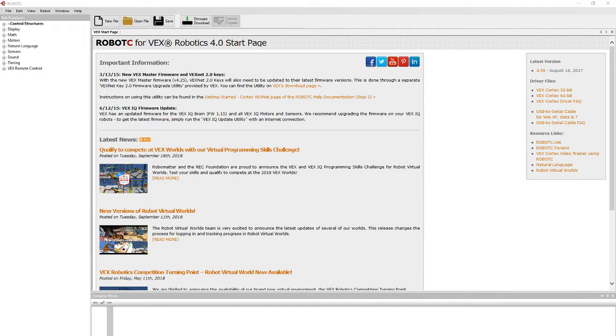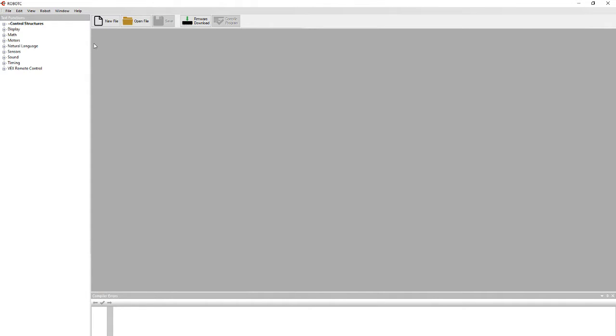Today we're going to be looking at your first program on the VEX test bench. So the very first thing you're going to want to do, once you're in RobotC, is make sure you're not in graphical, which we can see that we're not because we have all these options over here and there's no blocks in the corner. First thing you're going to do is close out of the start page, get a blank screen. Now you're going to go to New File.